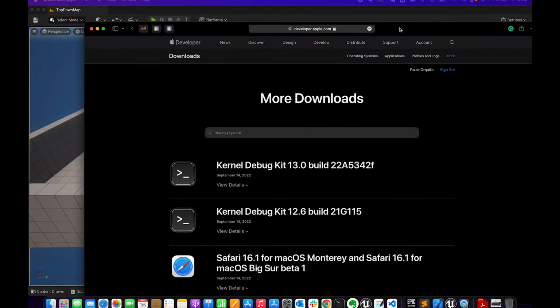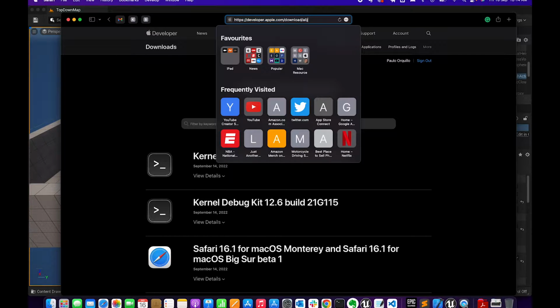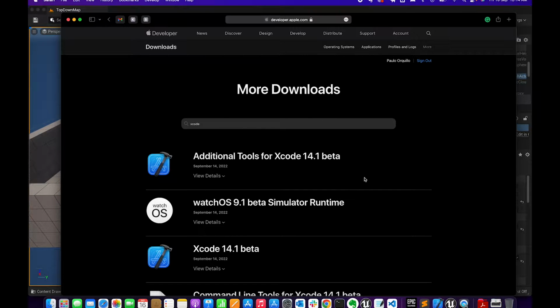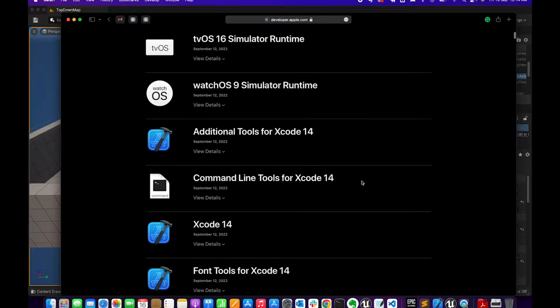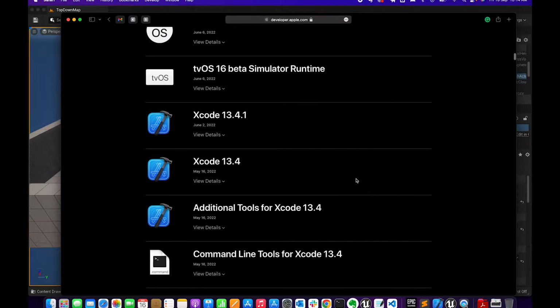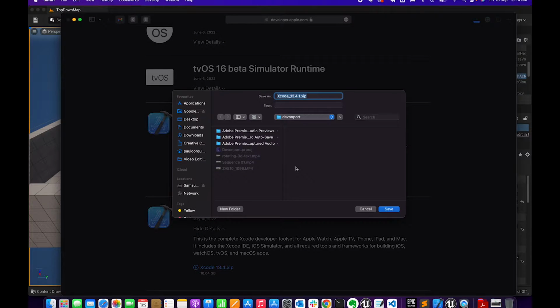To do that, first let's go to developer.apple.com/download/all, and from here let's look for Xcode. We're interested in getting the previous version of Xcode, so we have Xcode 13.4.1. It's 10 gigs. I'm going to go ahead and download that.